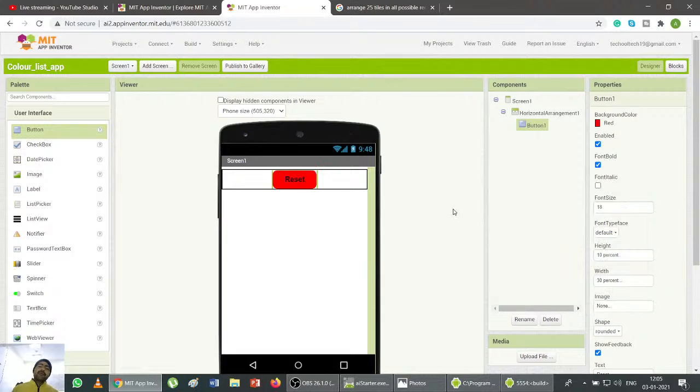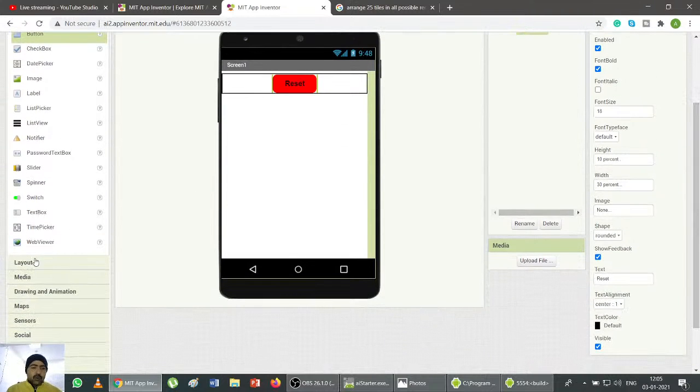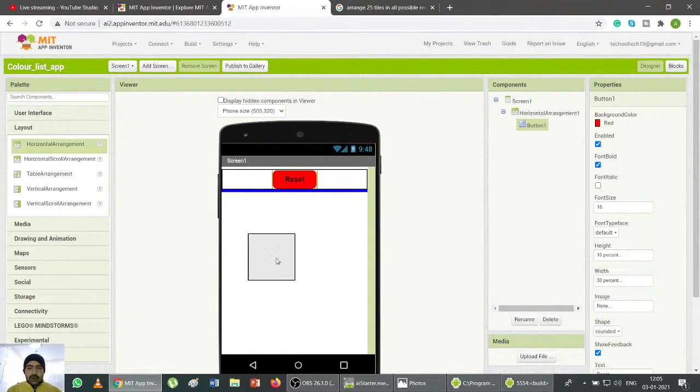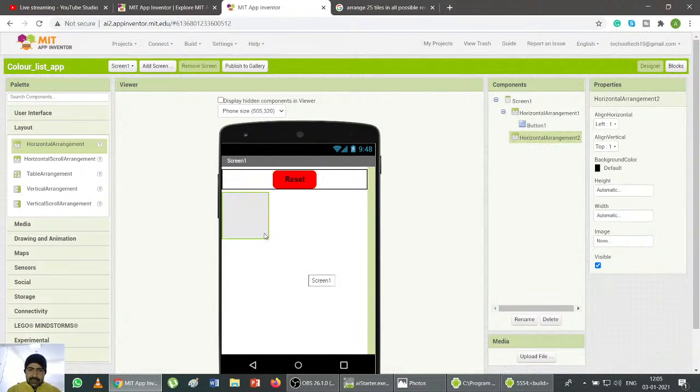Okay, so this is the first task which I have done. What is my next task? Again, I'll go to the layout and bring down one horizontal layout over here. Then again I'll change the settings for height, fill parent, and for width, fill parent. So this is my second layout.